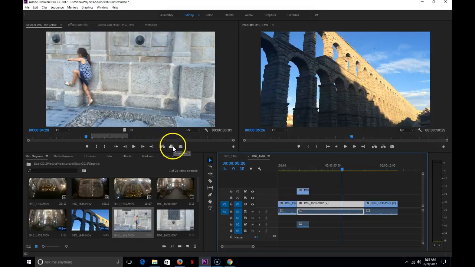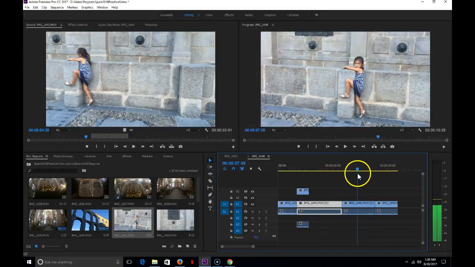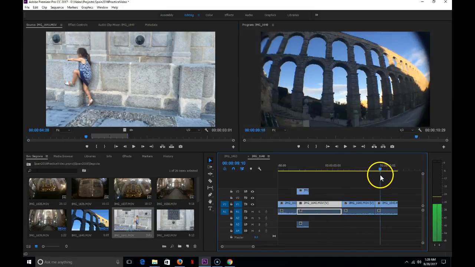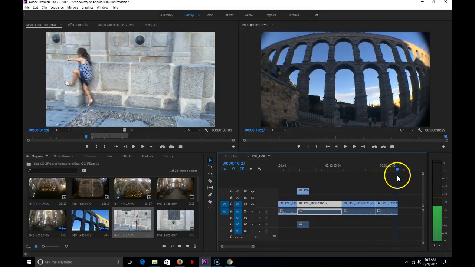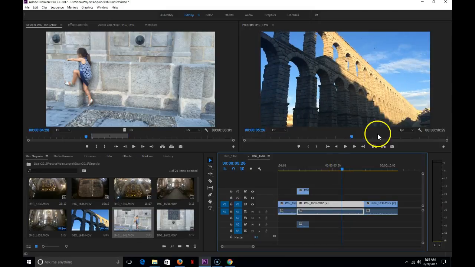If I hit Overwrite, it's going to take out that portion of the aqueduct and overwrite with the clip that I have existing. And as soon as that clip is done, it'll go back to the aqueduct. And that's based off of where I have this playhead. I'm going to hit Control Z to undo that.